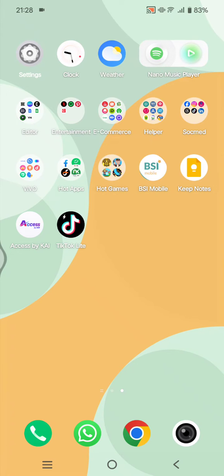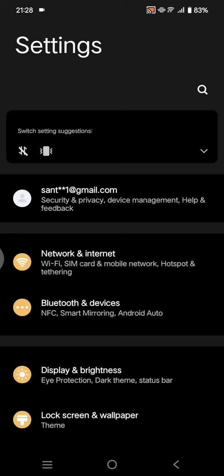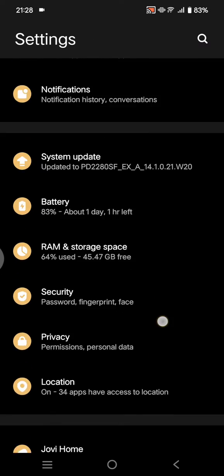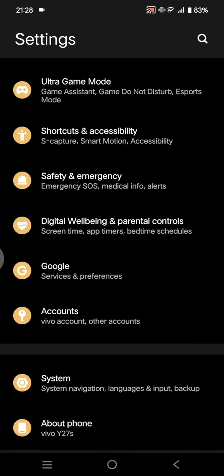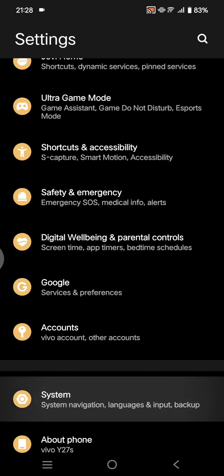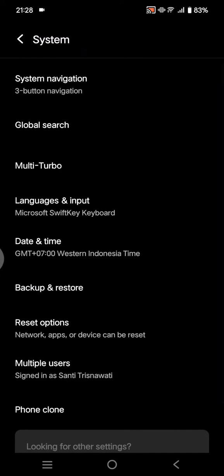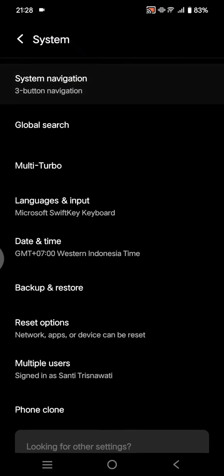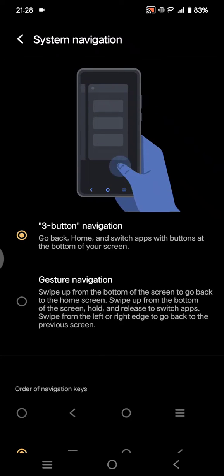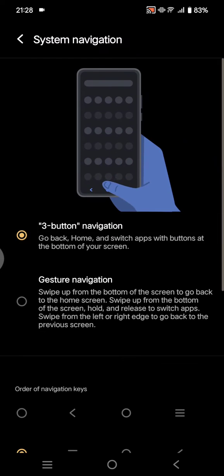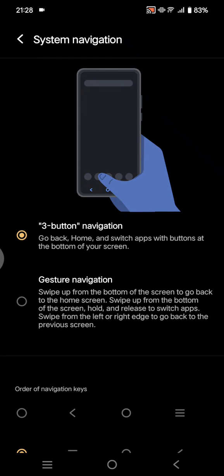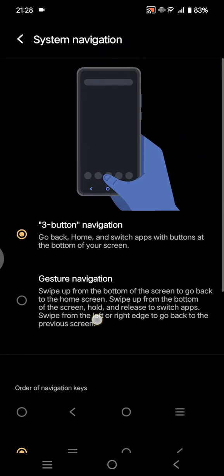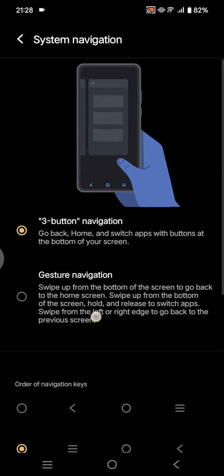So go to the settings of your phone and scroll down, then tap on system, and this is the system navigation. Click on that. Okay, so I'm using the three button navigation here. You can also change it into the gesture navigation.